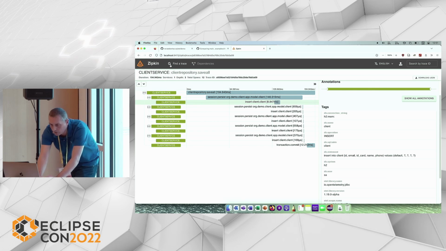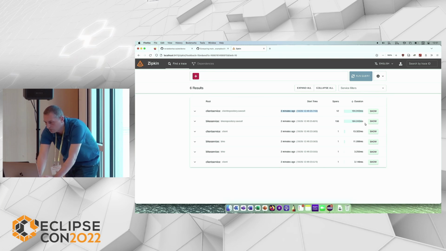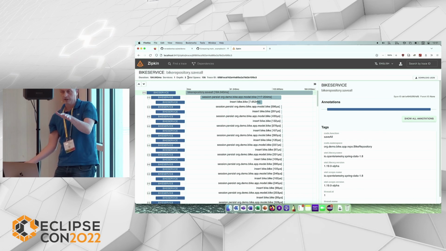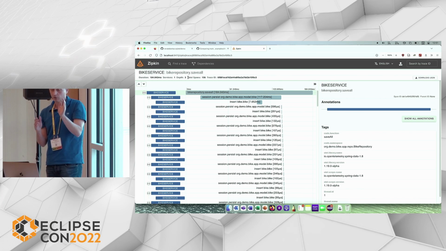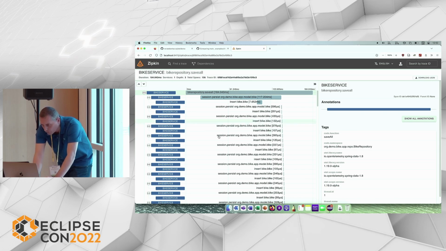So if we go back, you can see how many spans the request took. Exactly. In this case, 12. We have 12 spans. This one has much more. Here you can have a breakdown of each span: the time that each span takes and what the span does.